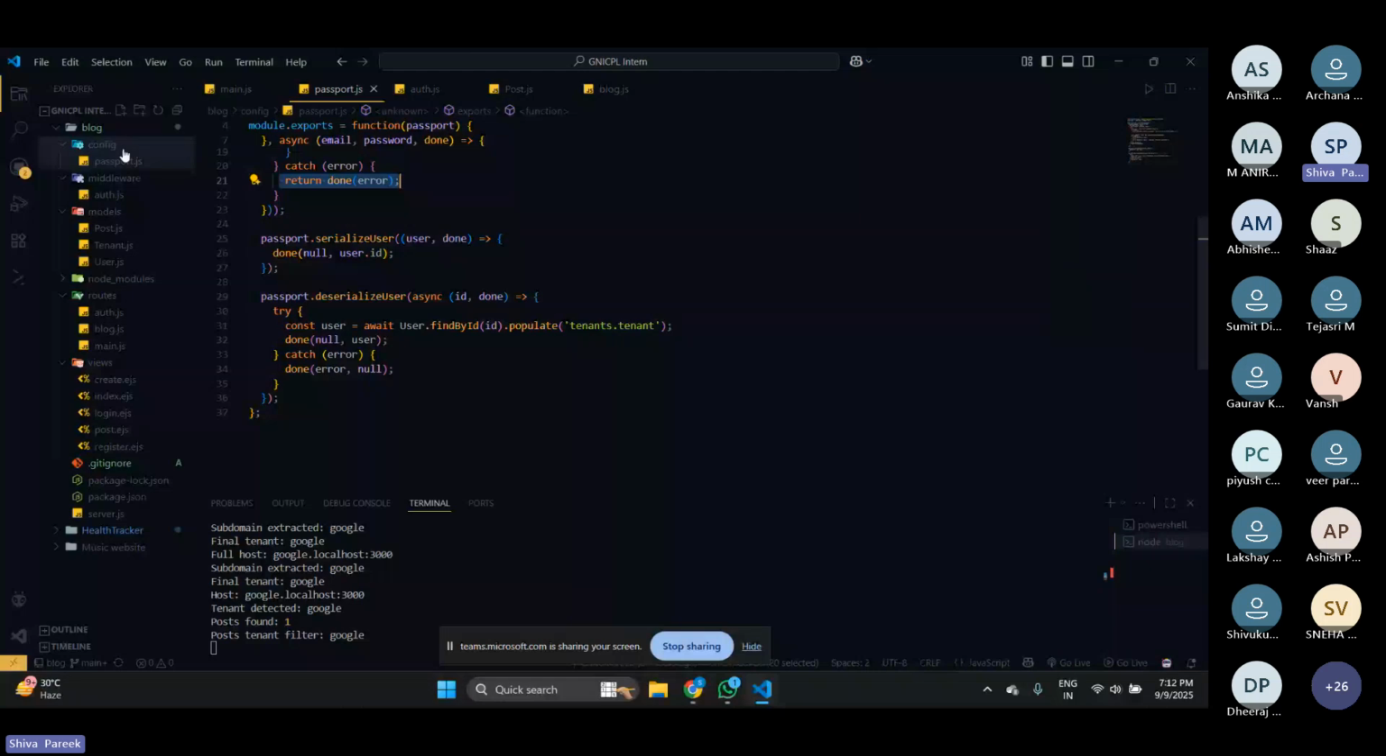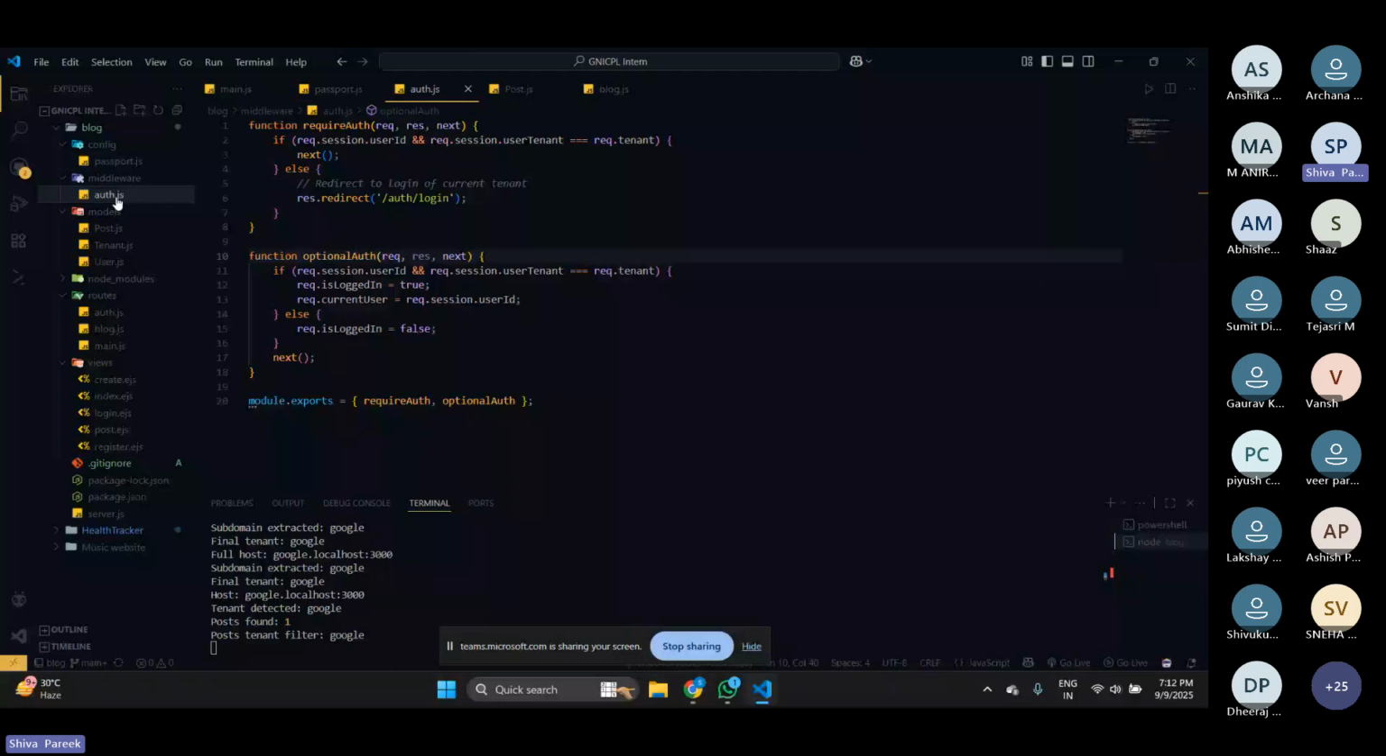And I created a middleware, auth.js, where it checks the session user ID and the user tenant against the requested tenant. If it is matched, then it goes to next. Otherwise, it redirects to the auth login page.